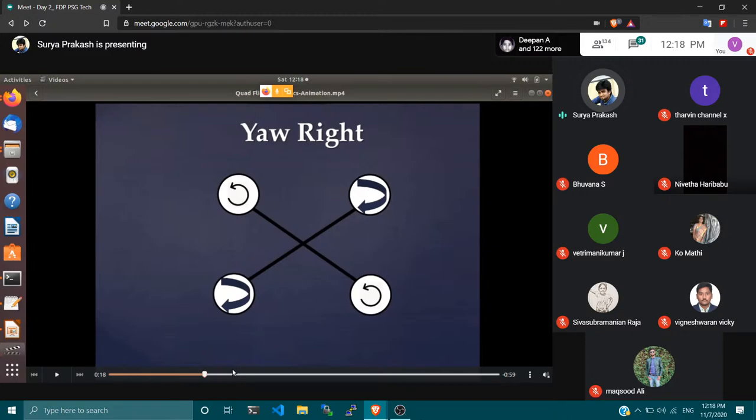Now let's get into the other motion, yaw left. It is similar, where you make the anti-clockwise motors increase the speed and the clockwise motors decrease the speed, but balance the speed here. The consolidated speed should be balanced in every part so that it doesn't do any other motion, it just yaws. So now we'll go to the yaw left motion.